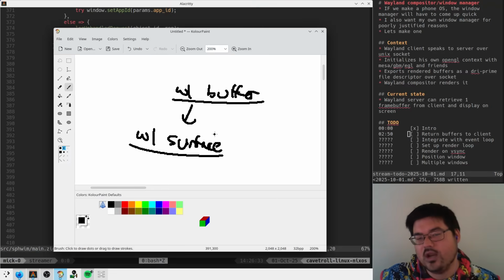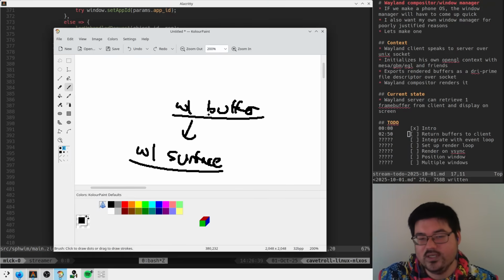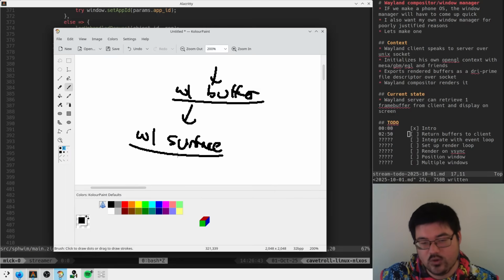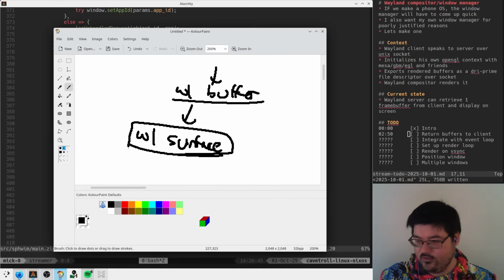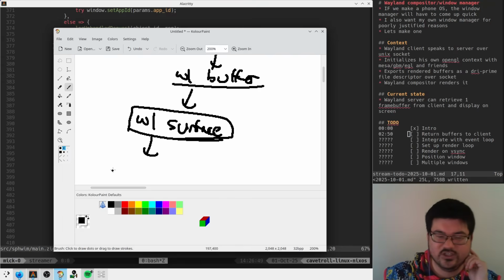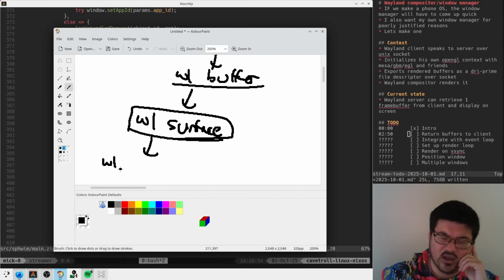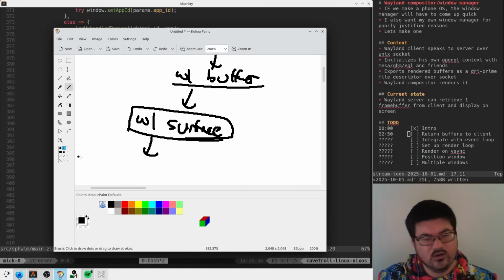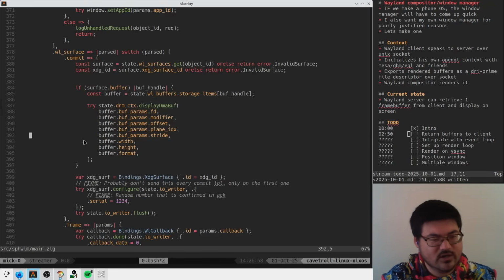So you could have one surface that cycles through many buffers. That's actually what's happening here, right? Every frame, we send a new WL buffer over to the compositor, and then we attach it to our long-lived WL surface that is the root of our root window. This is technically attached to... actually, I don't know. This is attached to something. We have windows in here.